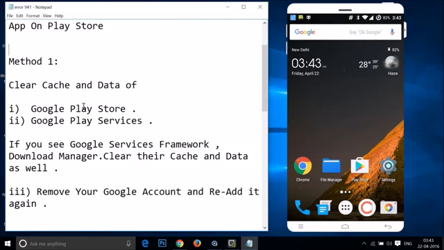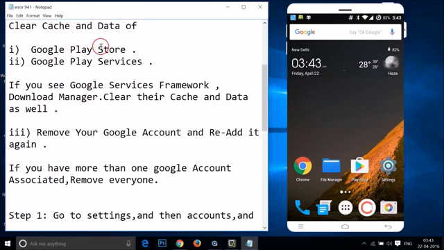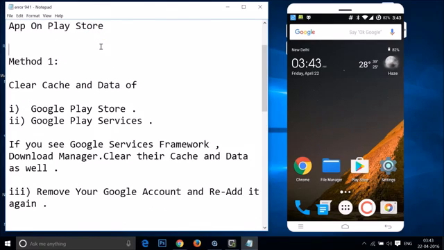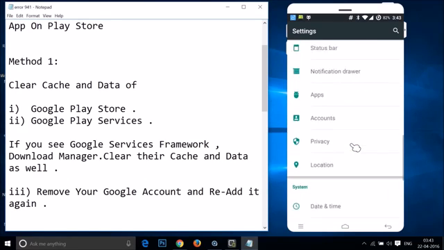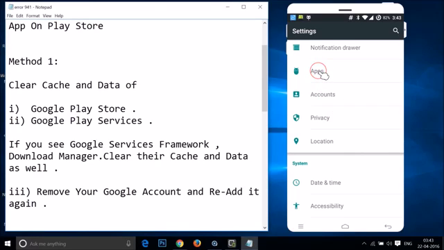Method one: you have to clear the cache and data of Google Play Store and Google Play Services. And if you see Google Services Framework and download manager, then you have to clear their cache and data as well. Let me show you how you can do that. Go to the settings of your phone and find your apps or application manager. I have apps, you might have application manager, so just tap on it.